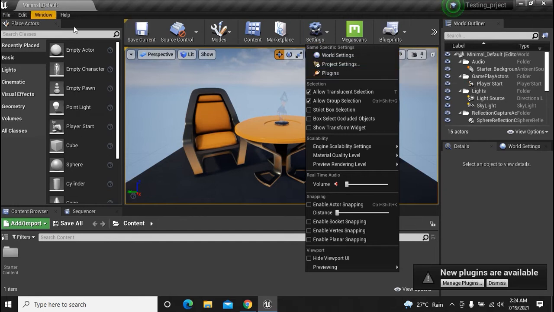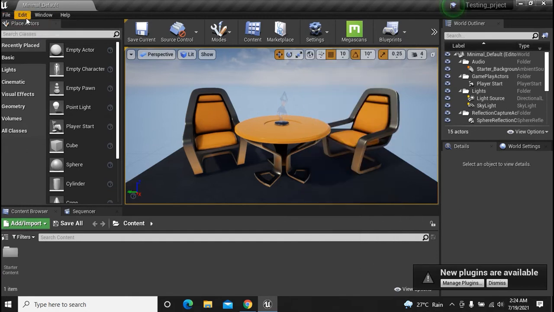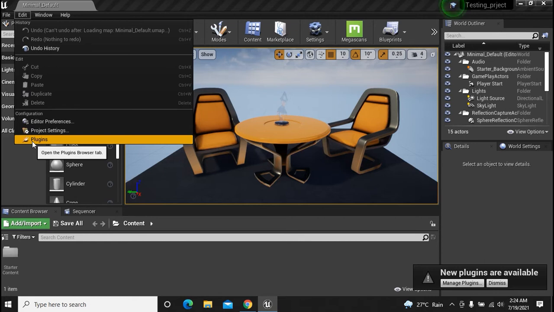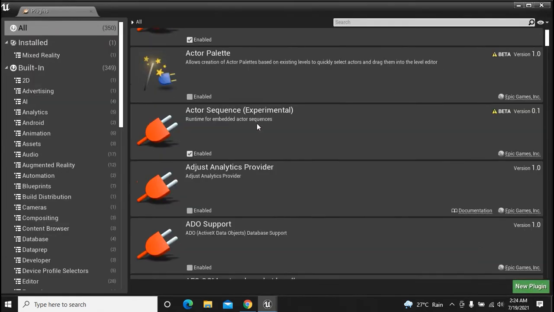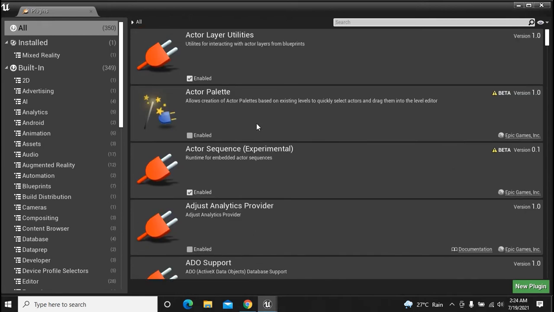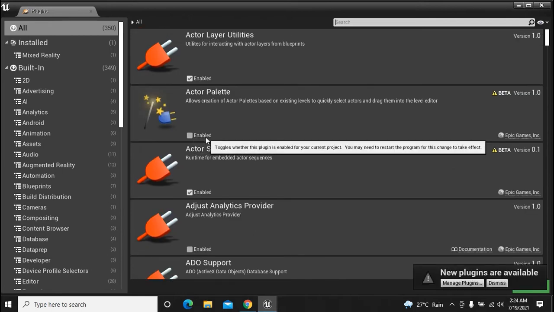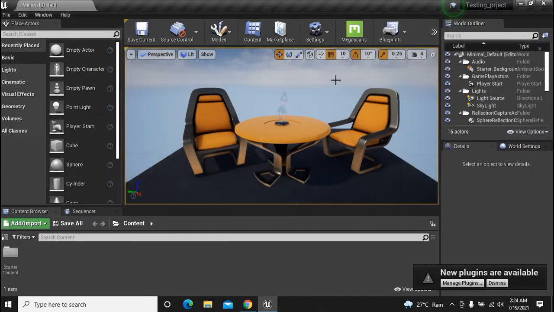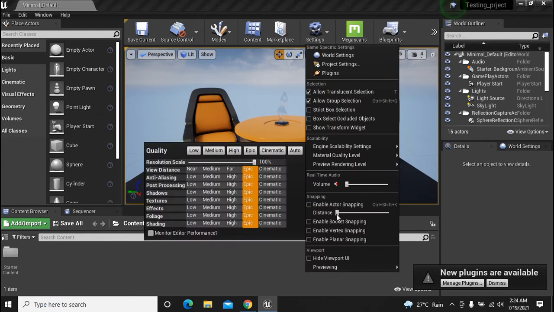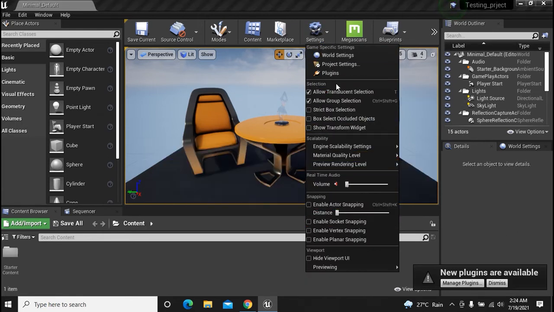Also we can access it from the file menu bar. So this is the edit, and also here we can access the plugin options like this. Here also you can enable all the plugins which you want, and also you can access from this tab which is the main toolbar. So you can access everything from here.